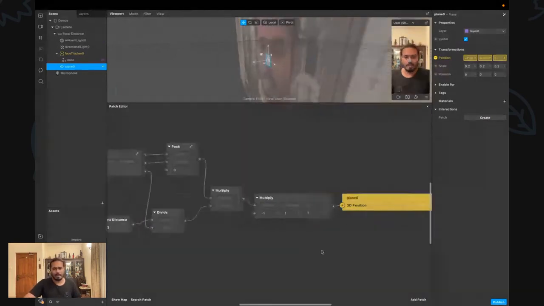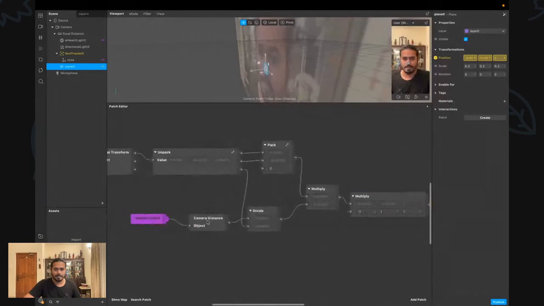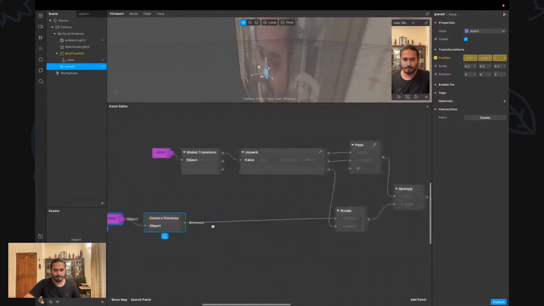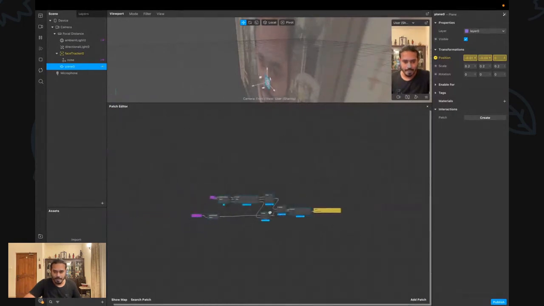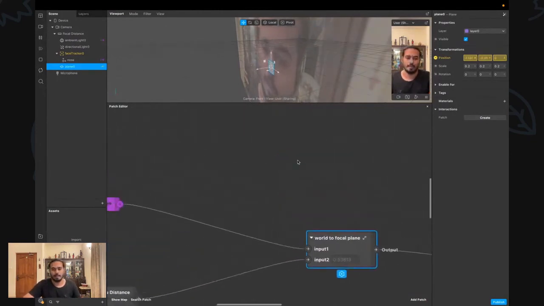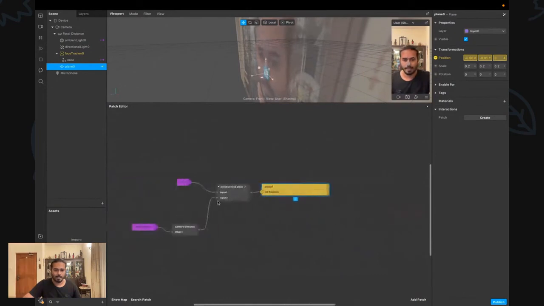If I have to convert this to a patch, all I'm passing in is the camera distance. Maybe this camera distance could be outside somewhere, and my patch would be this. So I'm going to just group it and call it world to focal plane. And that's how you get the position like that. Okay.